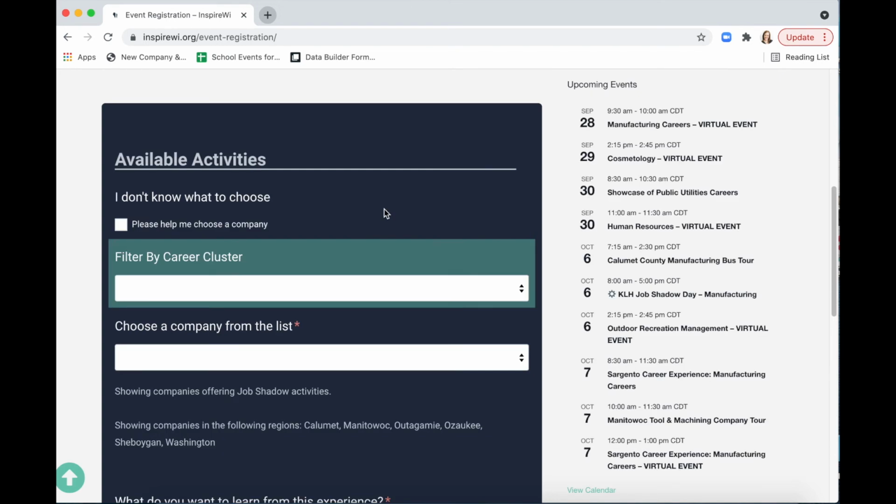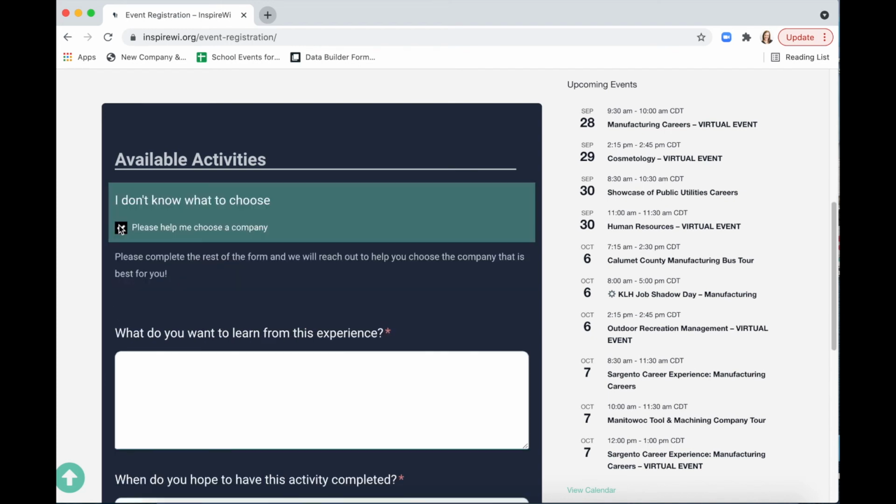Finally, if you just don't know the topic or company that you'd like to select, you can choose, please help me choose a company, and fill out the rest of the form, and we will receive a notification that you would like some additional support in choosing a company. Please give us at least 2 business days to do some outreach on your behalf, and then we'll follow up with you with information to help you complete your request.